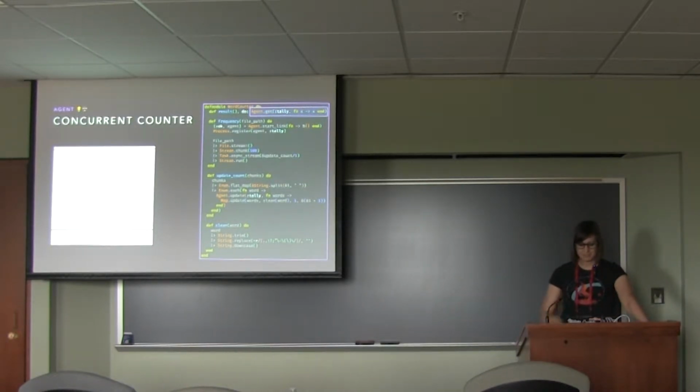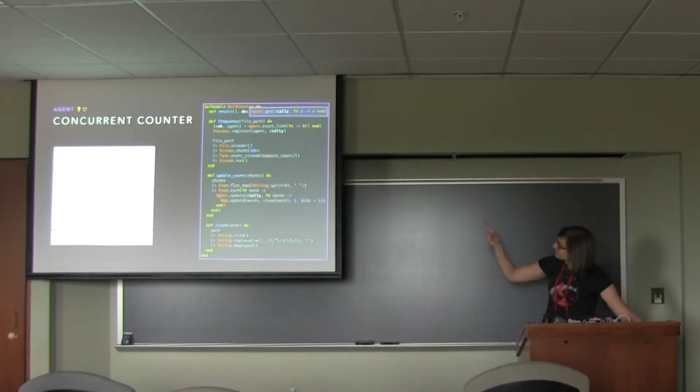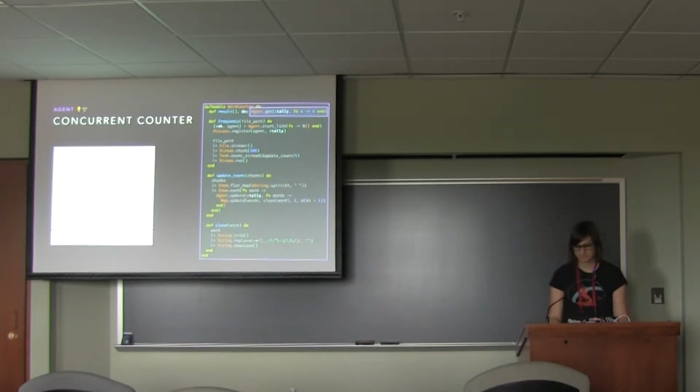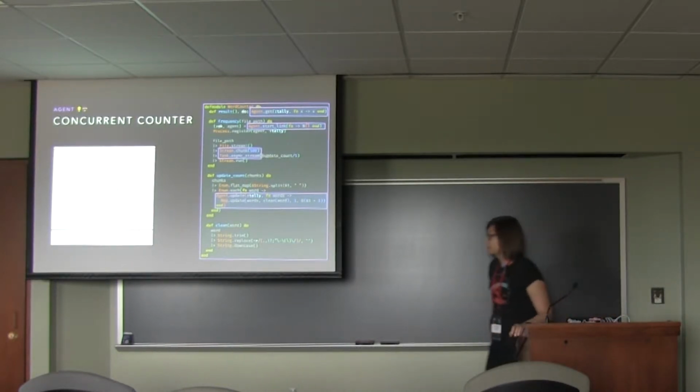So for results, I will ask tally for everything back, the entire state. This is a little identity function, fn x to x. When I call the frequency on it, I'm going to Agent.start_link with an empty map. That's the chunking and the splitting out into new tasks. And that's my update function.